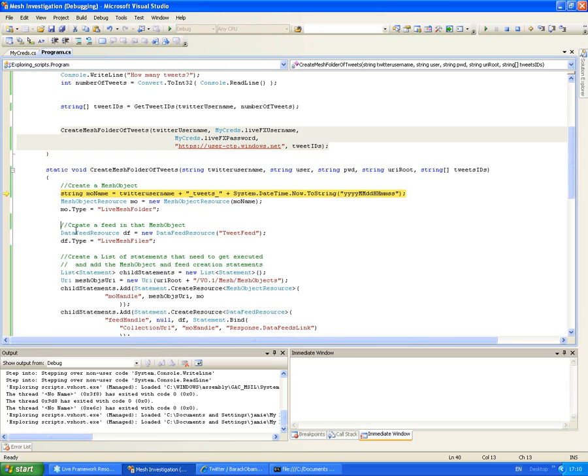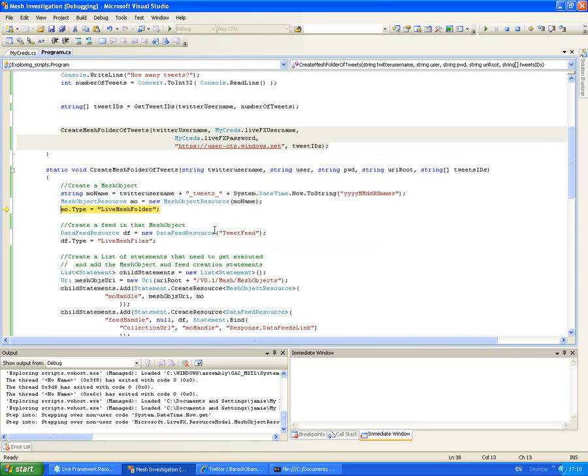And the next part creates a data feed within that resource. I'll explain these things a little bit more in the accompanying blog post. But for now, all you need to know is that's creating a script that will create a mesh object and a feed within that mesh object. Okay, so that's done.